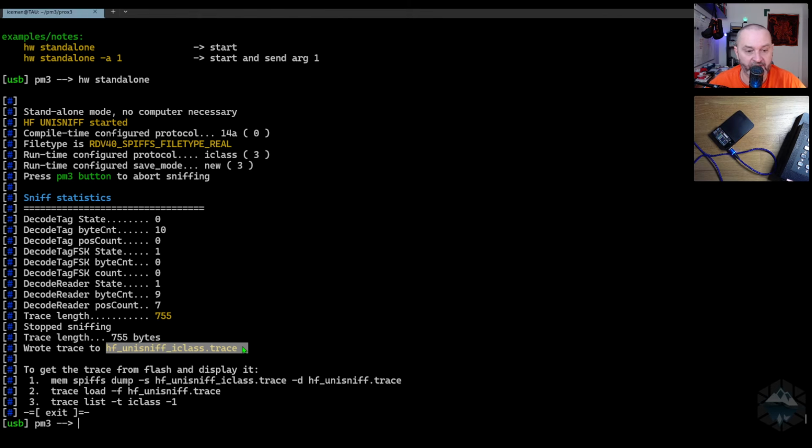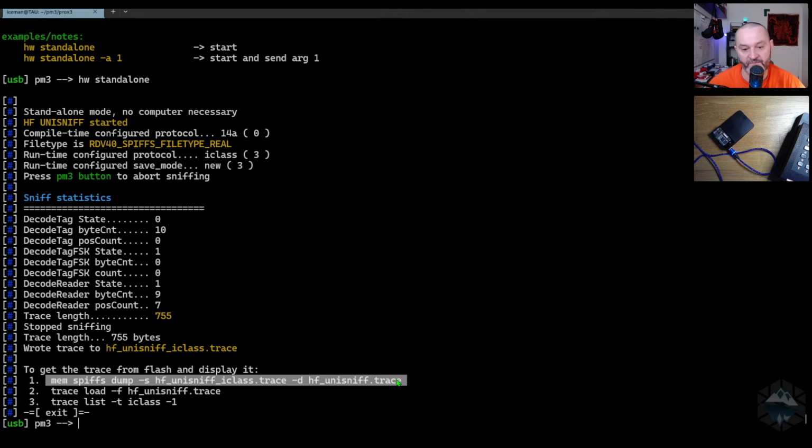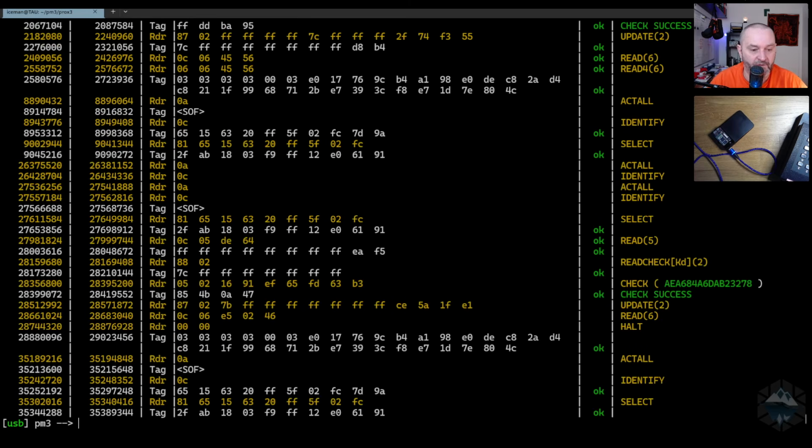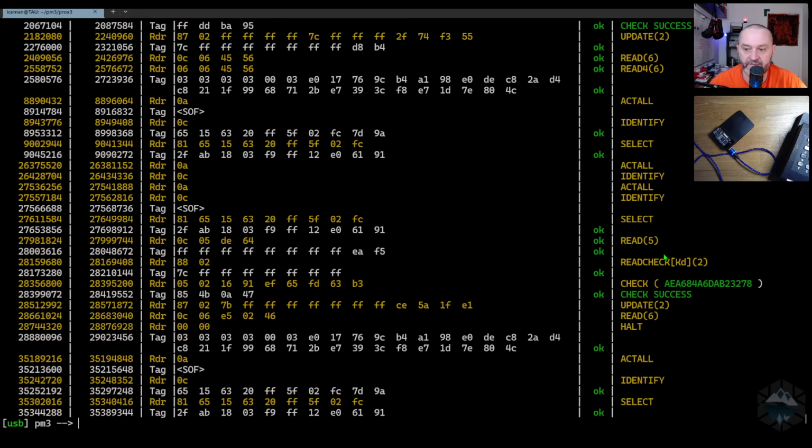and it's called the UniSniff iClass trace now, that it wrote to flash memory. It gives you instructions how to download it from the device flash memory to your local PC client, and then it tells you how to load it locally later on. But we can actually, like I showed before, run this directly right now from the device because we connected to it, and it gives you this whole collected sniff with what was going on. That's a powerful thing. You can just swap the sniffing between that, and that's cool.